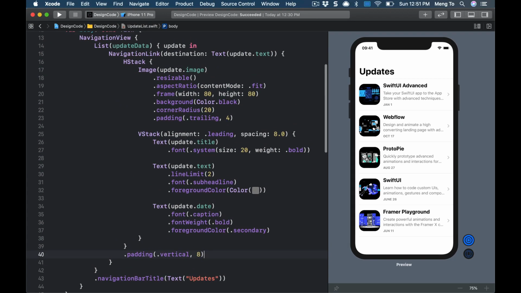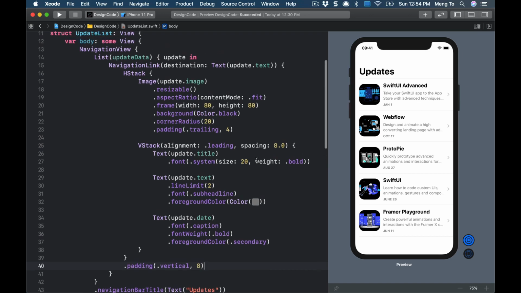So as you can see, each row is really customizable using the same techniques as you would for a custom layout. In the next session, we're going to build that detail screen and pass data from the current navigation view.